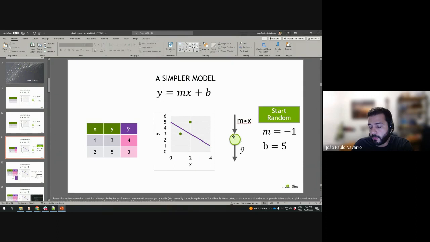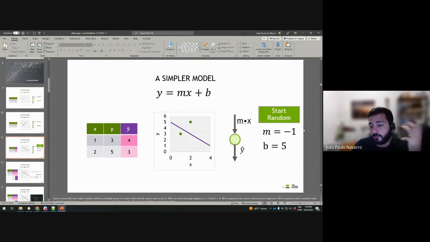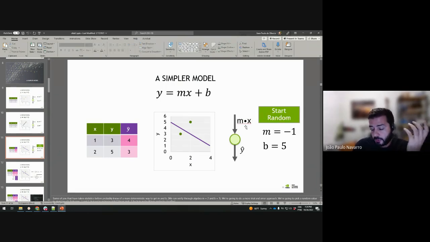So a neuron is an operation that receives an X, applies an operation, which here is a multiplication, and outputs a Y. The operation that we are doing here is pretty simple, just a multiplication of single numbers. But think that we can have different numbers. You can have X1, X2, X3, and for that you're going to have M1, M2, M3 that you also need to learn, and it's going to give an output.